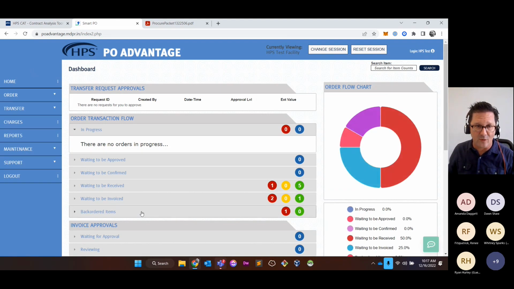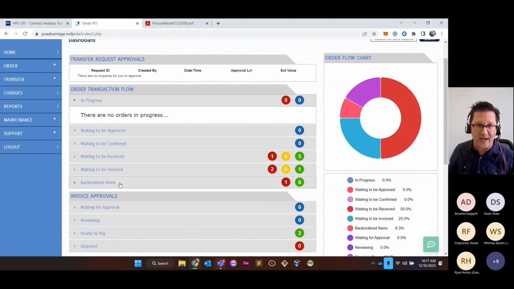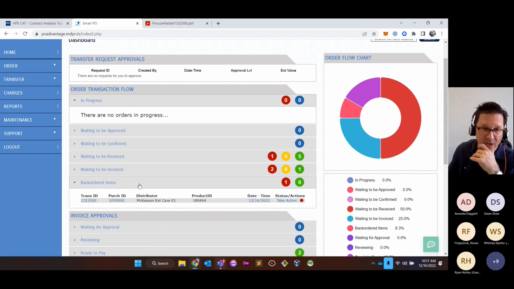I want us to look real quickly at this back ordered items bucket here. This allows you to take action on a back ordered item, and I've sort of emulated one of these through confirmation.